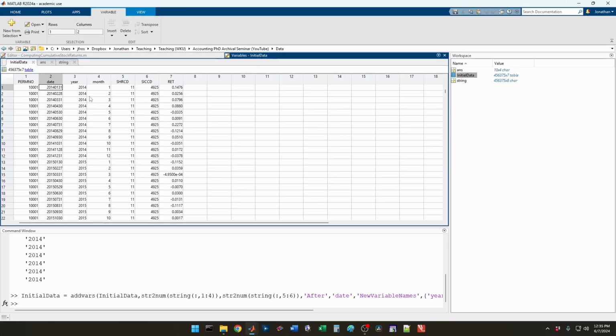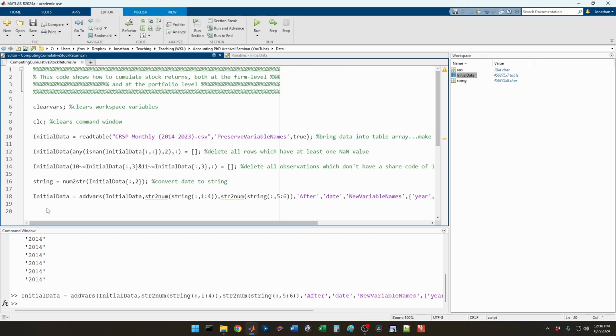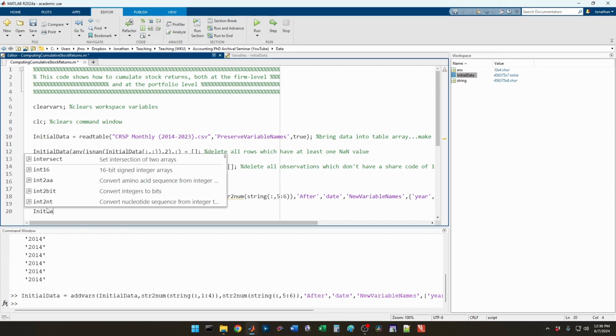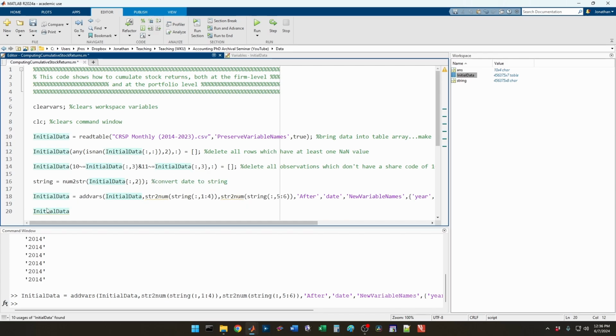And we look here, we see we have our year and our month. Now we no longer need this date variable. We don't care about the day. We just need year and month. We're computing quarterly returns, so all we need is what year and what month the return was. All right, so we can remove, and we don't need the share code variable anymore either, because we already know these securities all have share codes of 10 or 11.